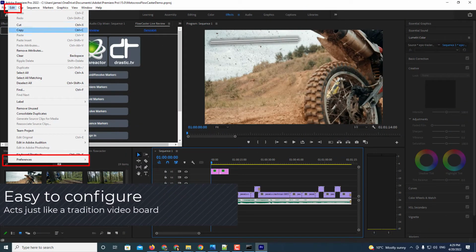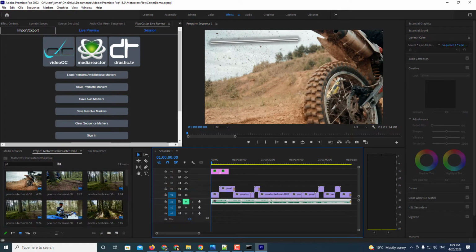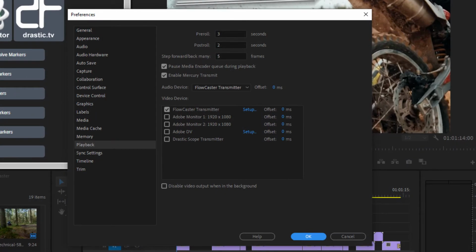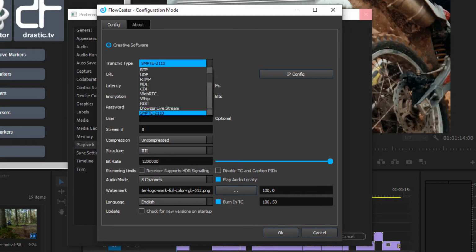Configuring Adobe products is easy. Go to Edit, Preferences, and Playback. This will bring up the Playback Preference panel. FlowCaster should be the selected video device and the selected audio device. Clicking on the Setup link will bring up FlowCaster's configuration. For Rivermax, it needs to be set to 2110.